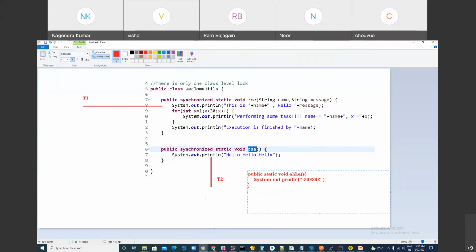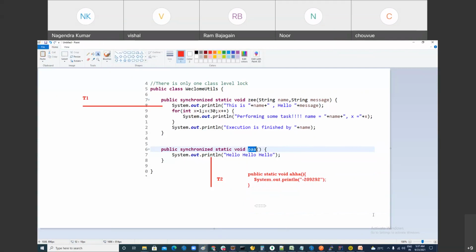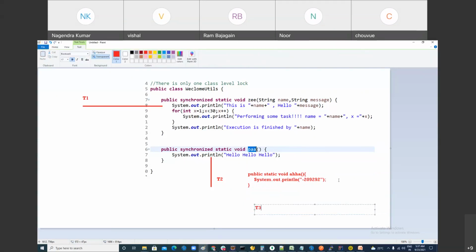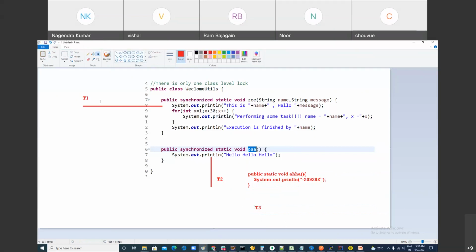What about this? We have three methods in total. Suppose the first thread is executing inside this method Z. Can a third thread call this method of the class or not? Yes, it can call it, because it is not synchronized. In order to call a normal method, you don't need a lock.